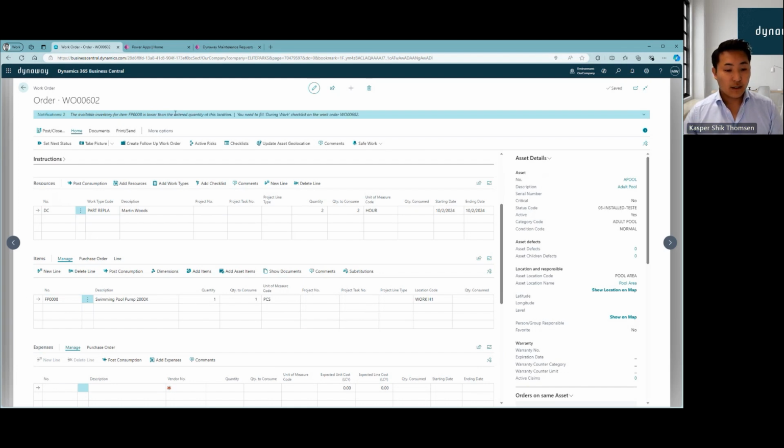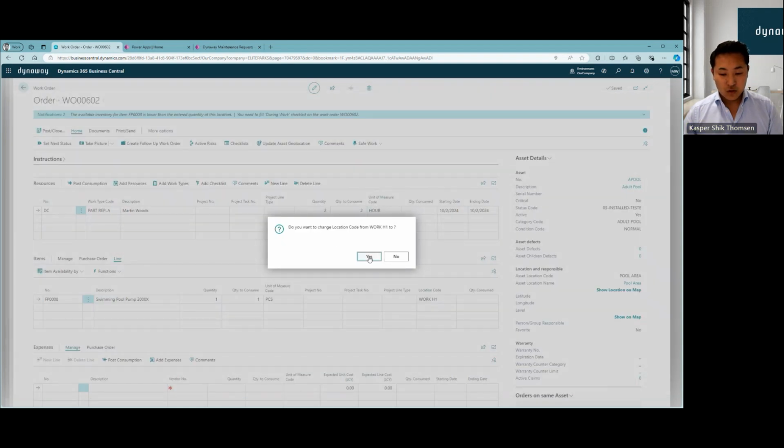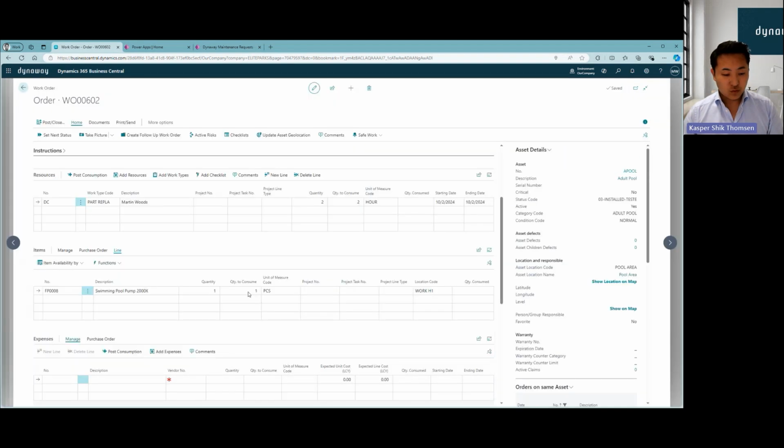Oh, it's actually not at this location, so I can go and have a look and say, where is it available then? Because again, it's automatically connected to your inventory. I actually don't have it here, I have one in that workshop, right? And I could choose that. So I could choose to change the warehouse location to this place, or I will do it because I also want to show what else you can do.